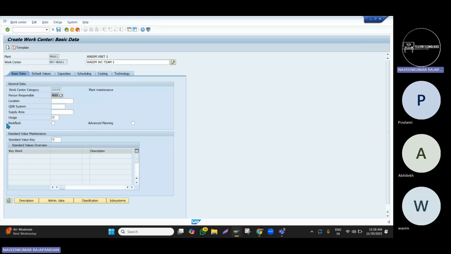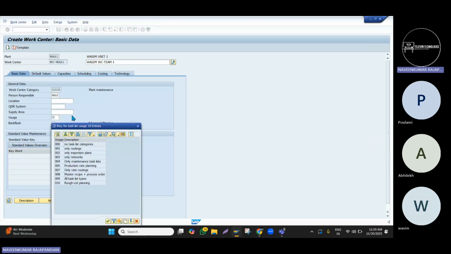Coming to the usage, whatever you have given in the routing and equipment, here it will be a slight change. It is not related to equipment and routing, but this work center is indirectly connected to routing. We already saw that without a work center, routing will not work. Like that, here we are connecting the work center routing.